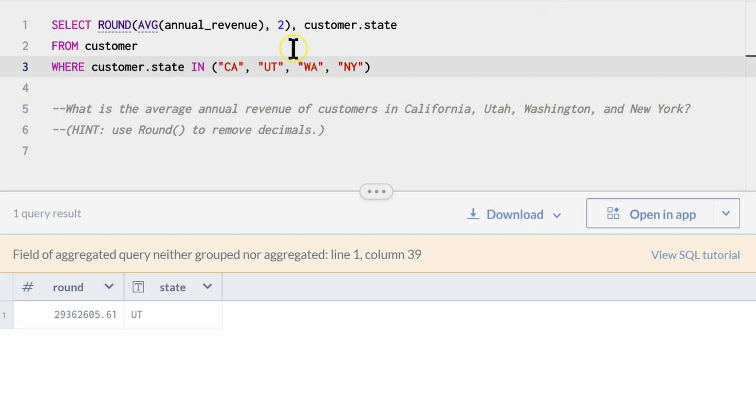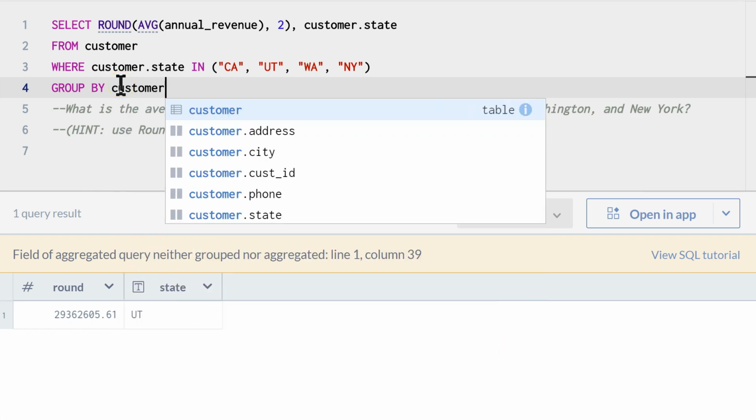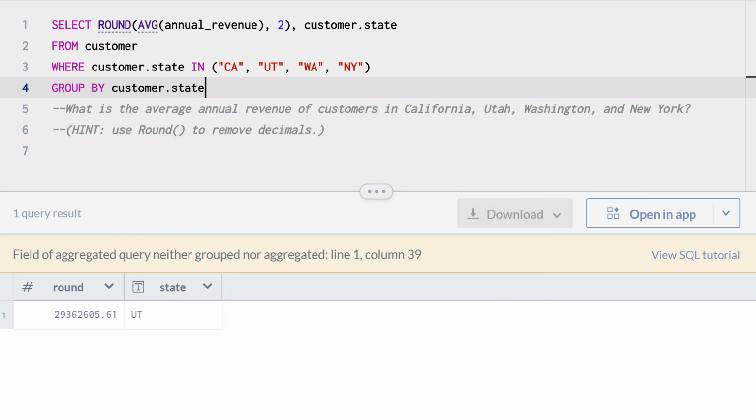We made another mistake. We are using an aggregate function, average, but we are not grouping by anything. Remember, every time you use an aggregate function, you must group by. So let's group by. What do we need to group by? Everything that's not being aggregated. So, customer state. Okay, run this again.